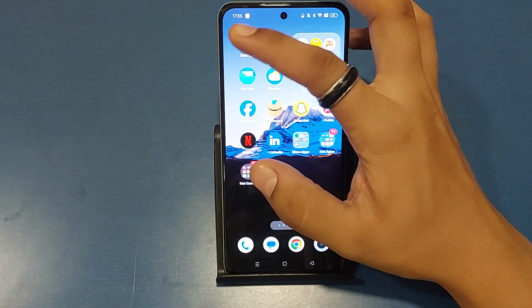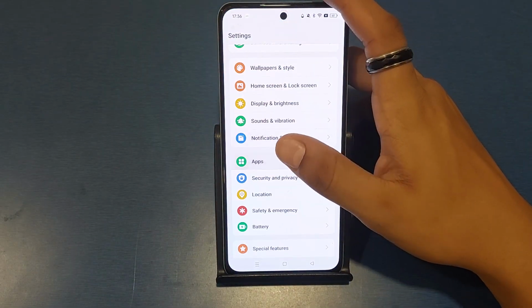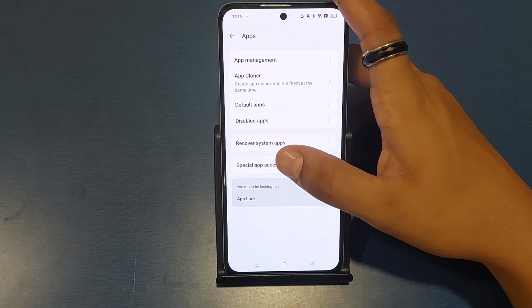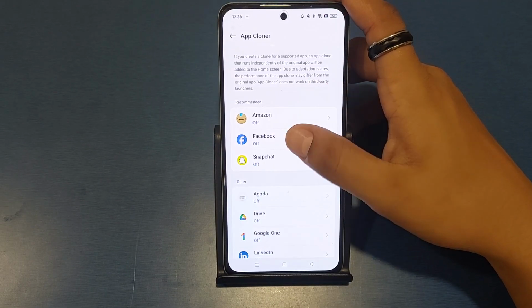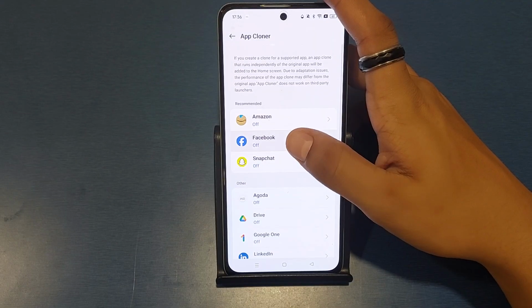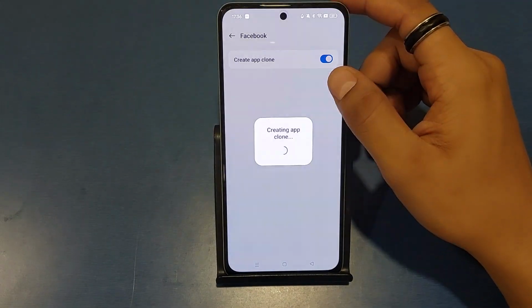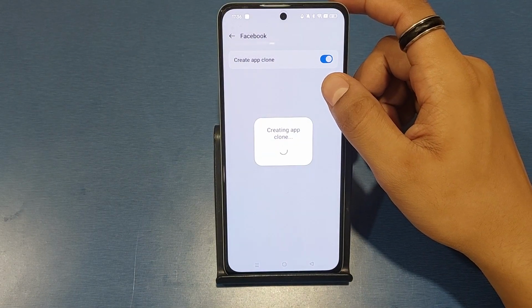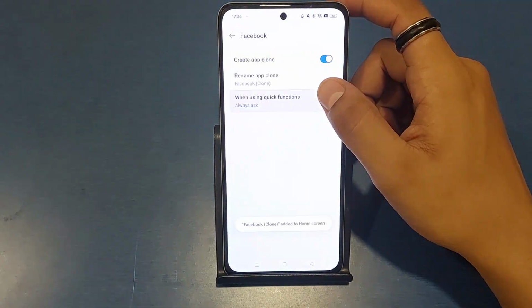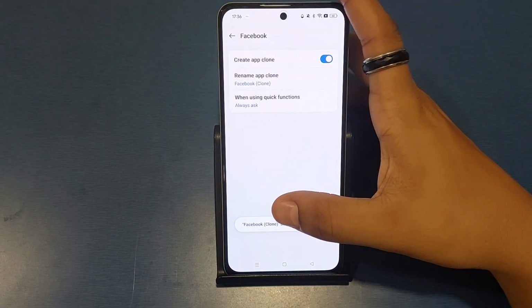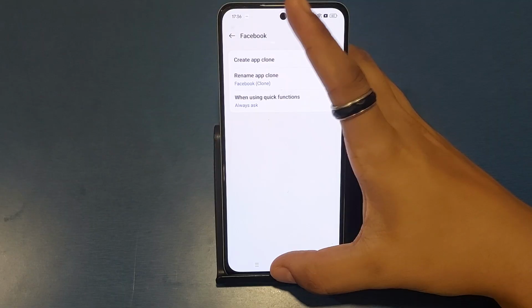First you have to open your settings, then friends click on apps. Here you will see app cloner. Then you have to click on Facebook. Here you have to clone this app from here, create app clone like this, and you can see Facebook clone is now added to the home screen.